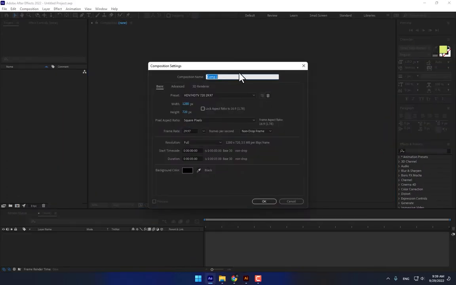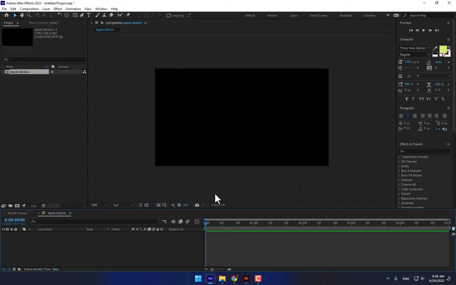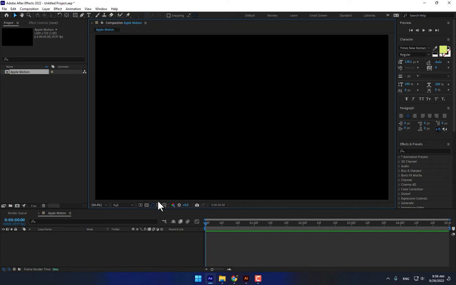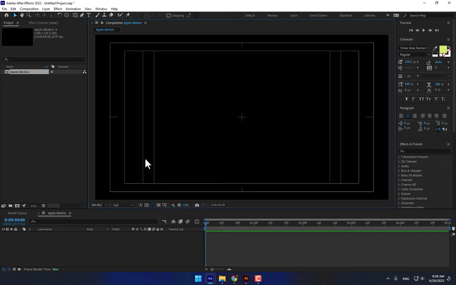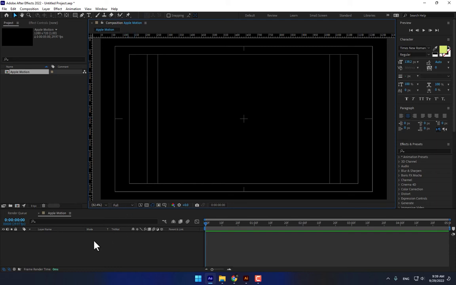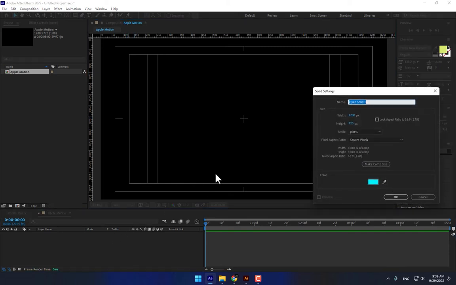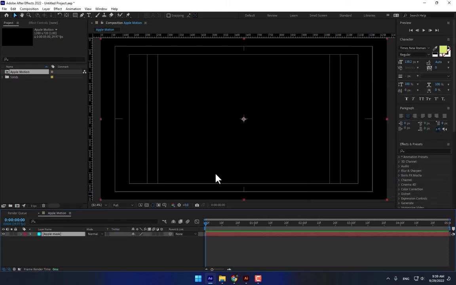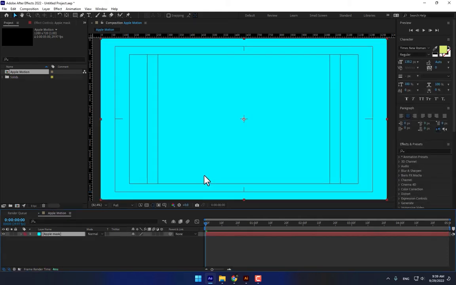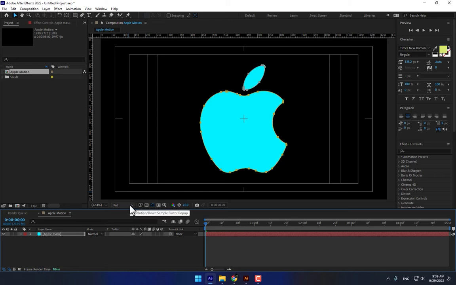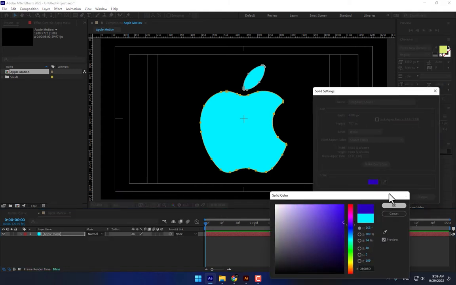Create a new composition. Right here, Apple Motion. 5 seconds is enough and then press OK. Fit your screen and turn on title action safe area, Ctrl R to turn on the ruler, and then create a new solid. Right here, Apple Mask. Press Enter and then press Ctrl plus V on the keyboard to copy from Illustrator and paste directly into After Effects. So now right click, create another new solid, any different color, no matter.